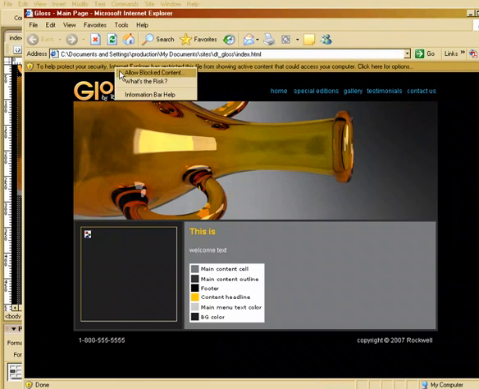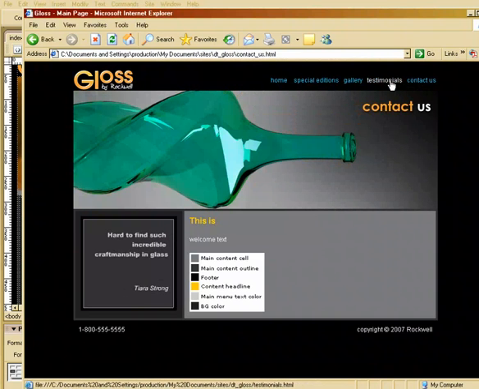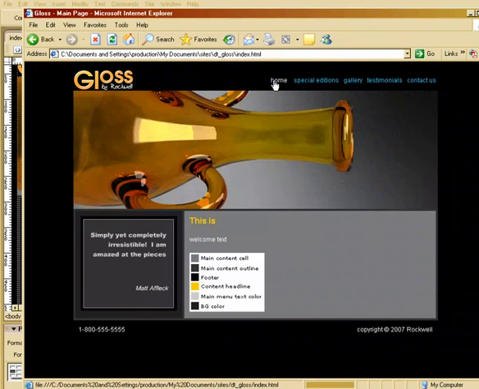Okay, I'll go ahead and activate my ActiveX, and I'll show you that here in just a second, how to get around that. All right, I'm going to hit F5 to refresh, and you can see all of these are now linked. If I go to Contact Us, Testimonials, Gallery, Special Editions, back to Home.